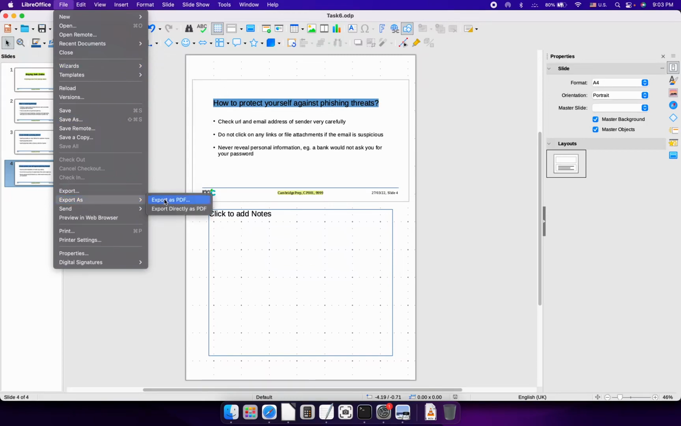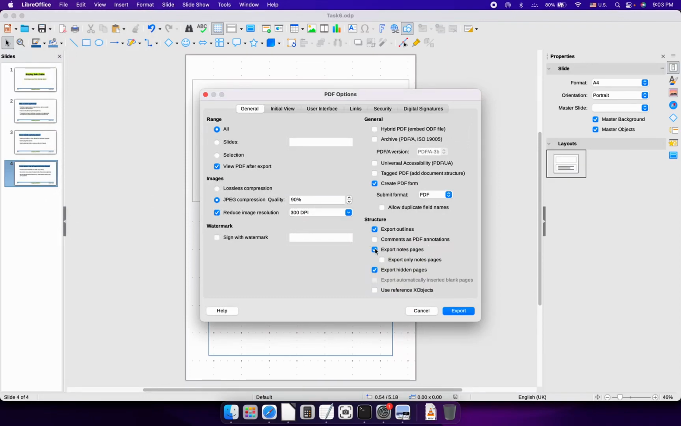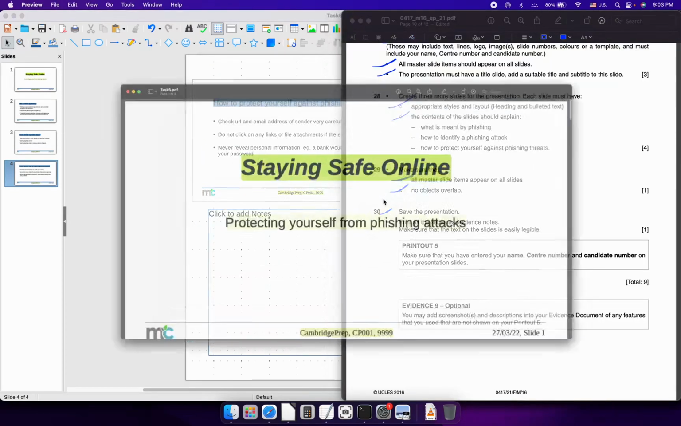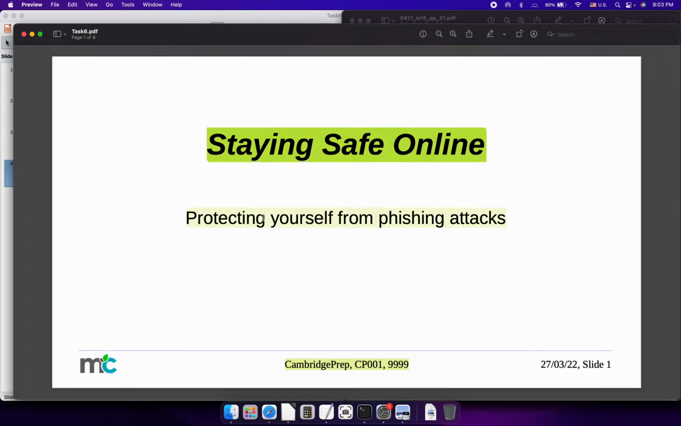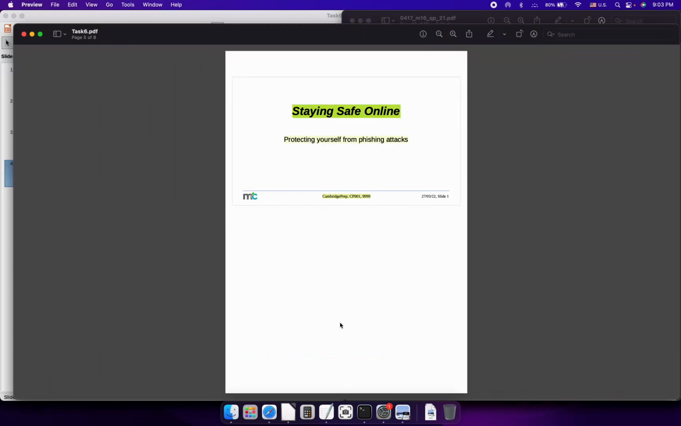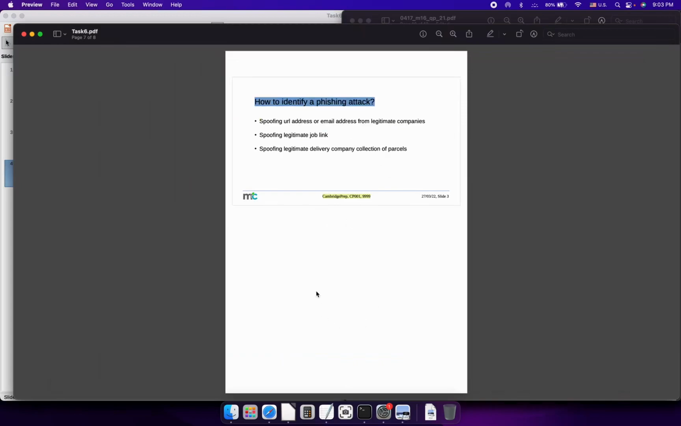So what you need to do is to export as PDF, and you need to click this export outlines and export notes pages. Now this is very important. This is what you must click. And if you export, let me just call it task 6, and then it opens up by itself. And then we scroll down, and you can see here it is blank, even though there was a box and there was a text to remind us to insert.